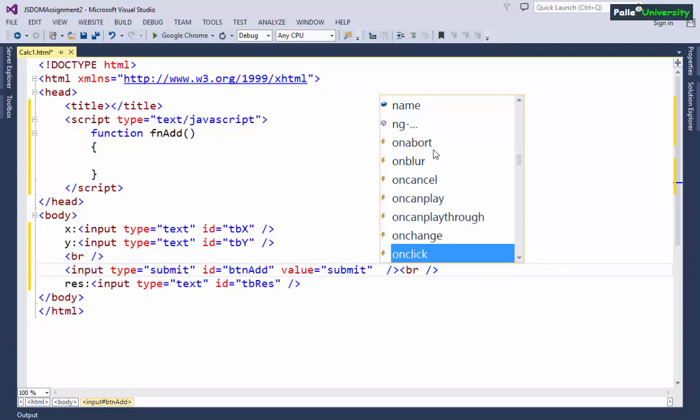So do you think that onchange will be executed? No. Okay. So when the value of the text box or button control is changed, at that point of time the onchange event will be executed. So which event will be useful for calling a JavaScript function now?